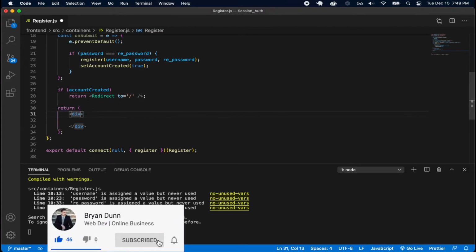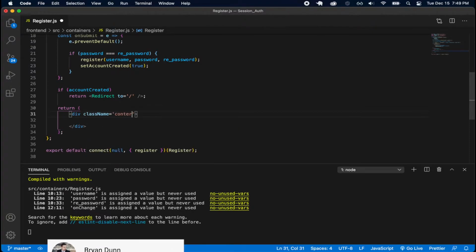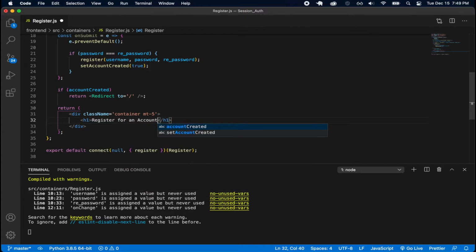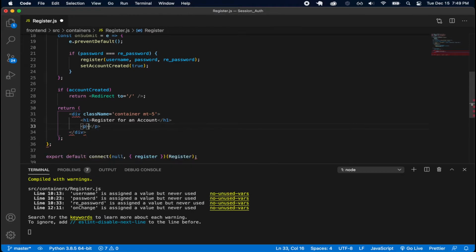Now with that, let's go ahead and work on this. I'll put everything in a container and put a little bit of margin at the top. And then in here, I'm going to have my form. So at the top, just going to have my header. It's just going to say register for an account, something like that. And then I'll do something like create an account with our session auth application. I don't know, something like that. Doesn't really matter.